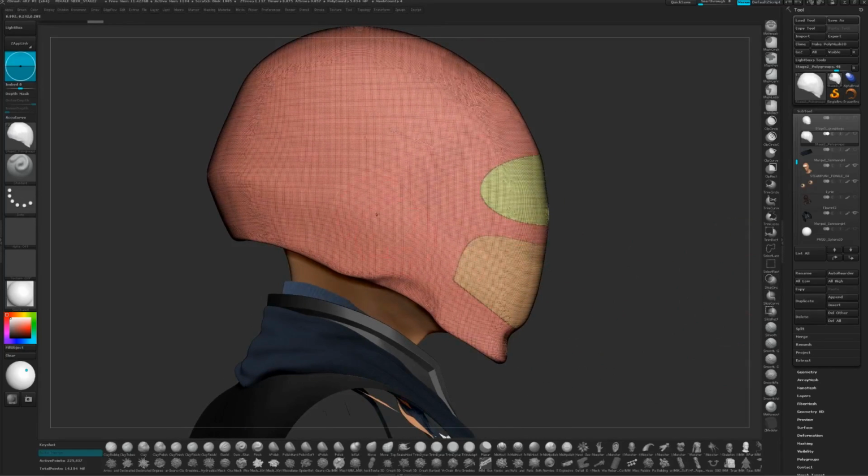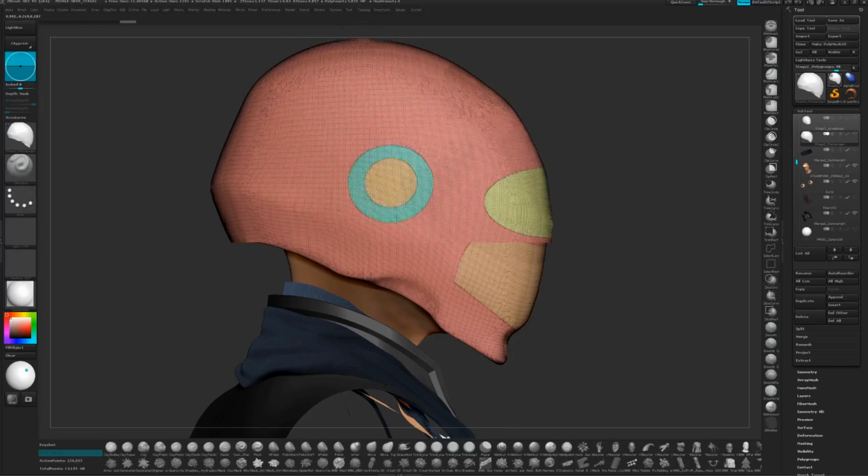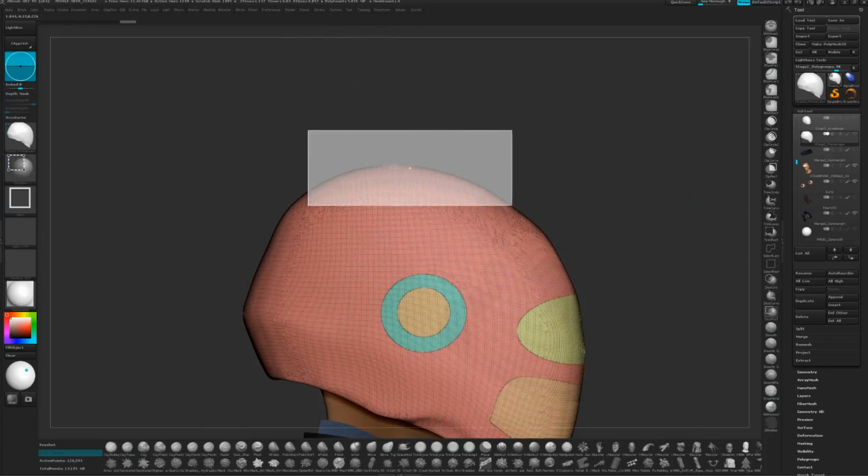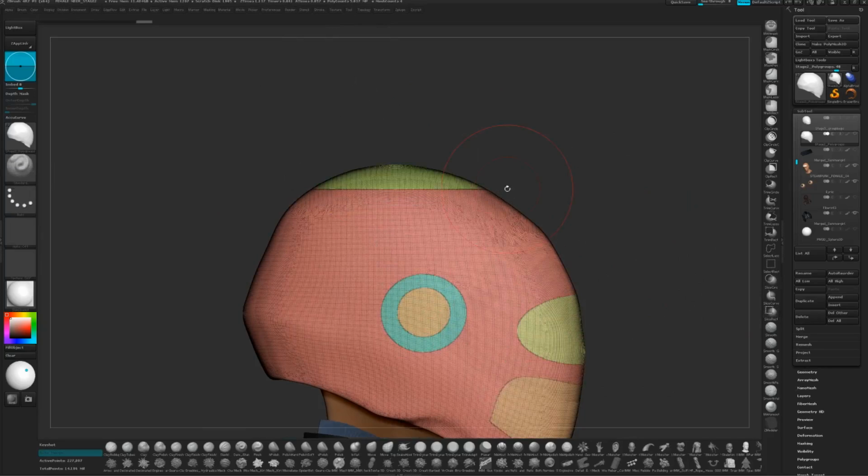We will grab the slice circle again and make some polygroups where the ears might be, dragging out the size I want and then holding spacebar to move the selection where I need it. For our last slice brush, we'll try out the slice rectangle. Not too much to explain here. Control and Shift, space to move, release the keys to make the selection.